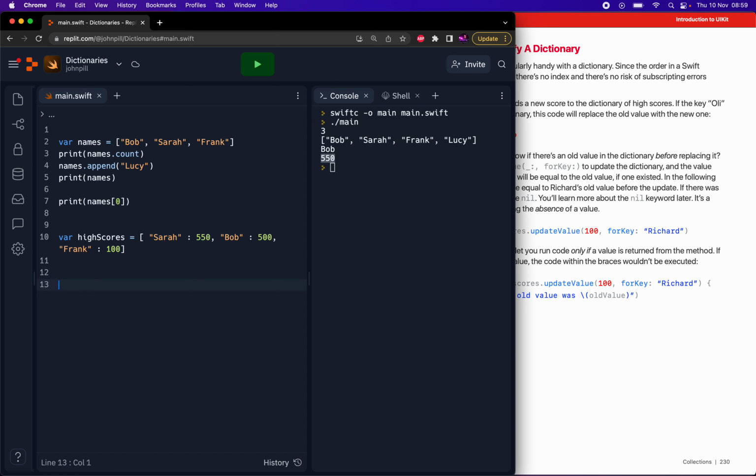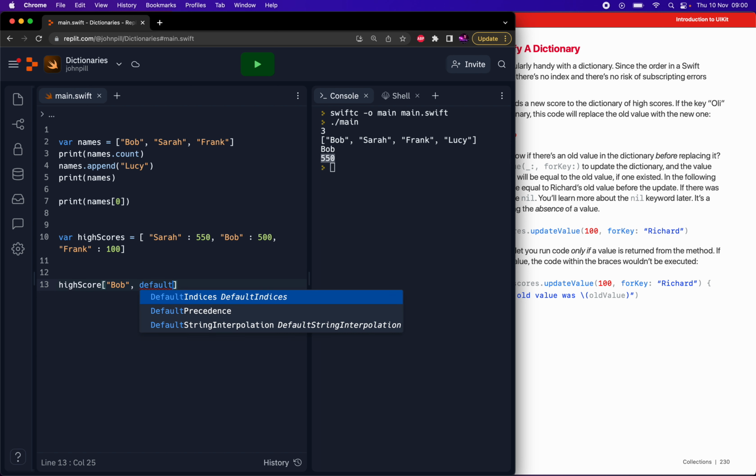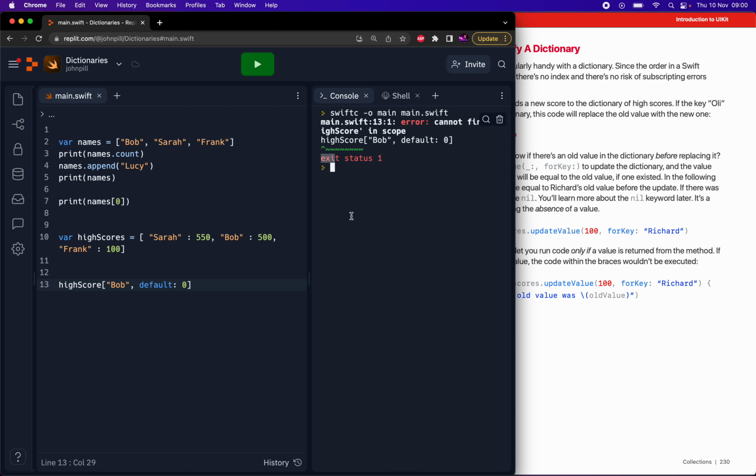However, for now, I would suggest you do it a little bit easier. So what we could do is say highScores, square brackets, and then we put the key in. This time I'm going to look for Bob and see what his high score was. And then after the key, I'm going to put comma, default, and then I will give it a default value. It should come up in auto completion, I think. It's not going to come up in auto completion, is it? So a default value of 0, basically. Let's just see if this works.